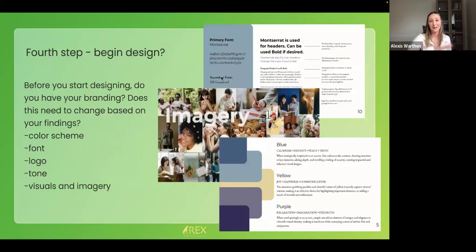All right. Now we're getting to the design part, which I know is the most fun. Let's be honest, it is. Research, unless you love research, that's not everybody's cup of tea. I totally get it, but it's necessary. It's a necessary cup of tea.